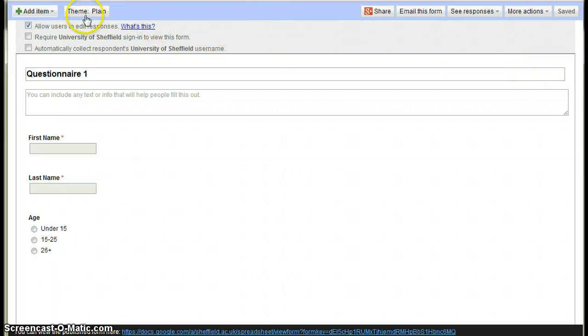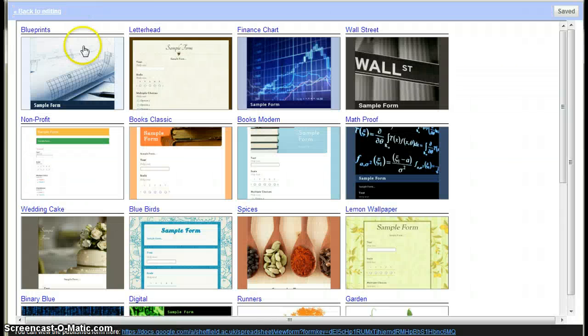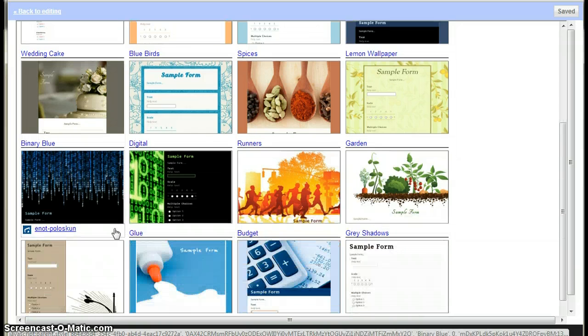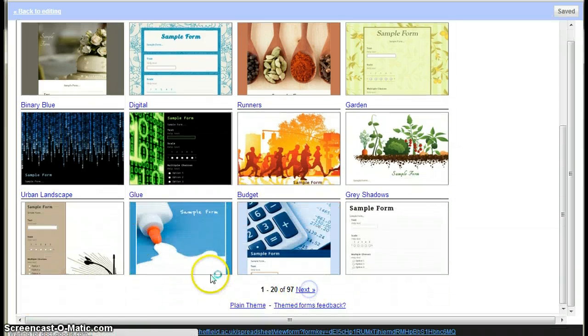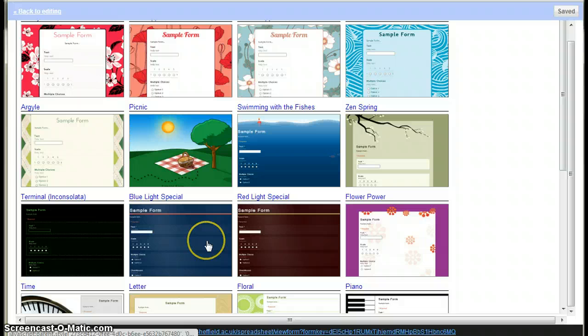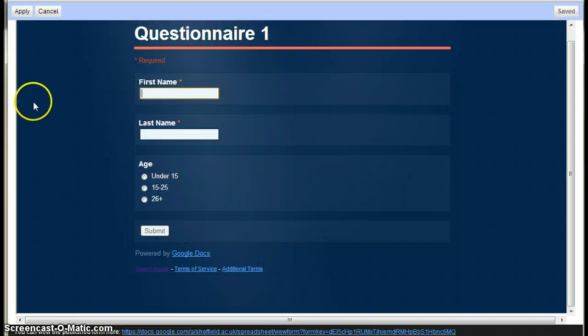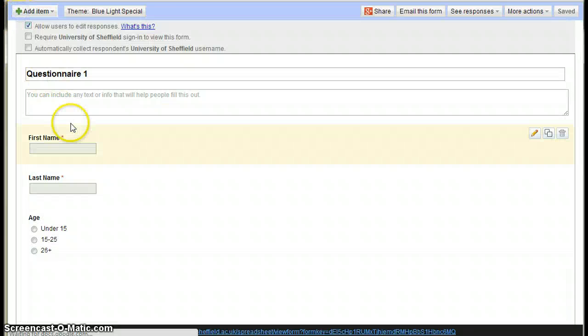And then I can go ahead and add a theme to my questionnaire, so a background. So I'm going to click on that, and you can see you've got a whole load of different themes you can choose from on here. If I click next, I'll choose something quite straightforward. I'll go for this blue one here. Click apply if you're happy with it, and it's added the theme.